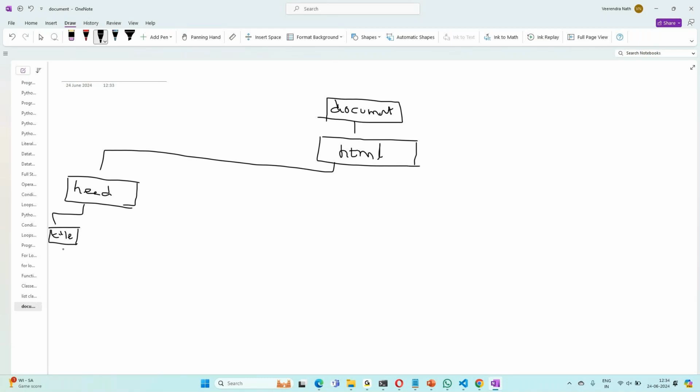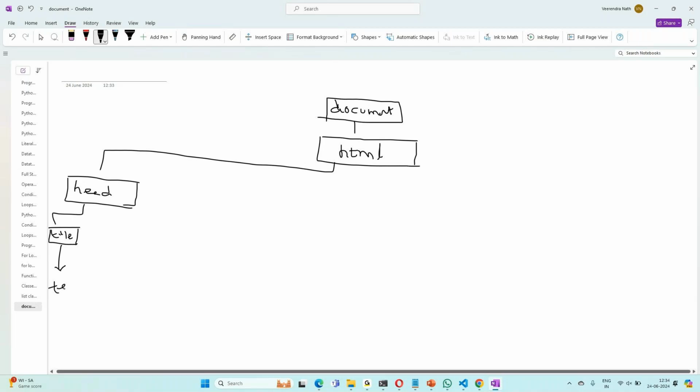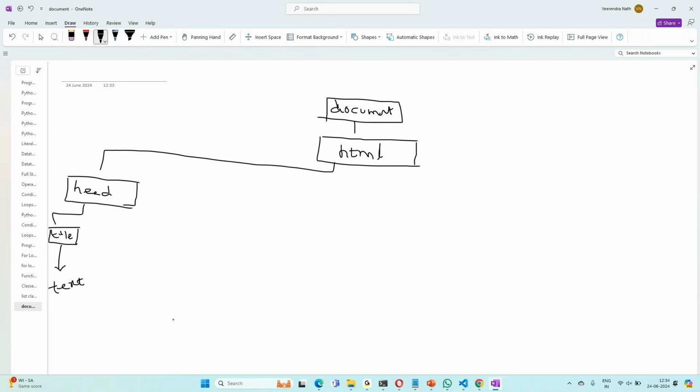So under title, what do you see? You will see some text. So text is not a hierarchy. Title is a hierarchy. Okay, title is one child, head is one child, HTML is one child of document. So text is the portion of text you have under the title. Under those there is nothing again.